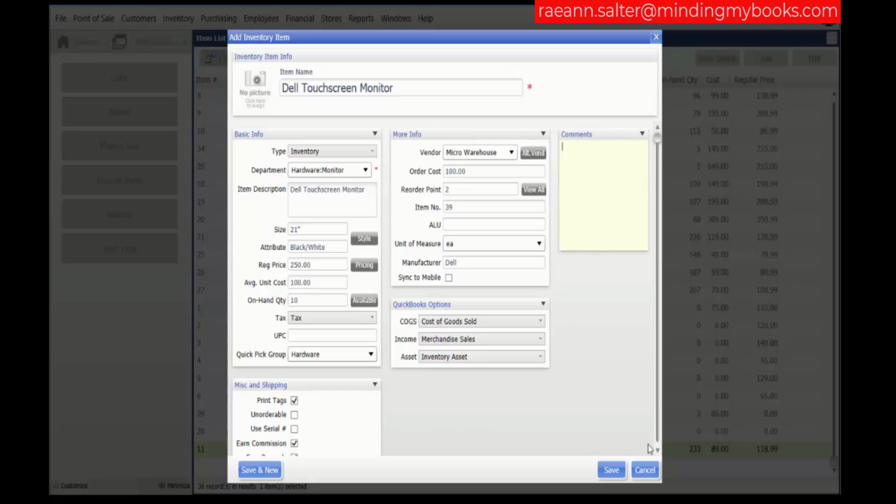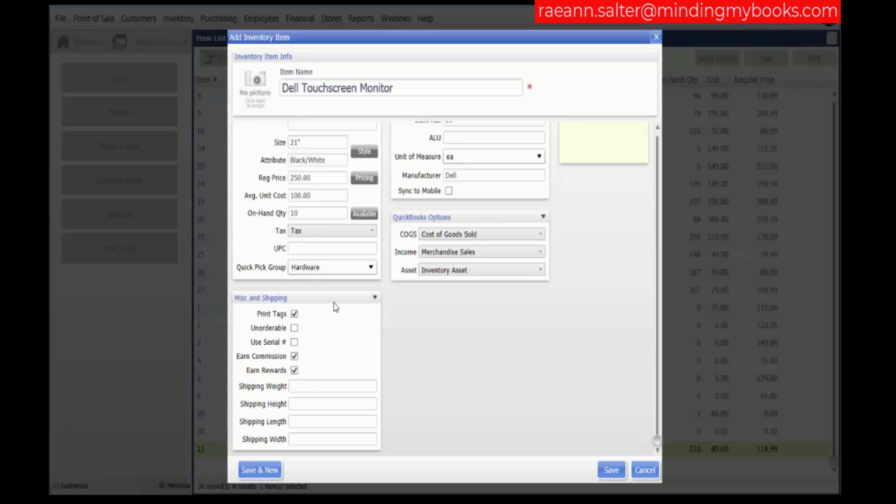With the Miscellaneous and Shipping Center, you can choose to print your tags. If you select this, it will include this item when printing your tags. For items that you do not tag, clear the checkbox. This will help prevent inadvertently printing the tags when the item is included on a document or in a list for which you are printing the tags.